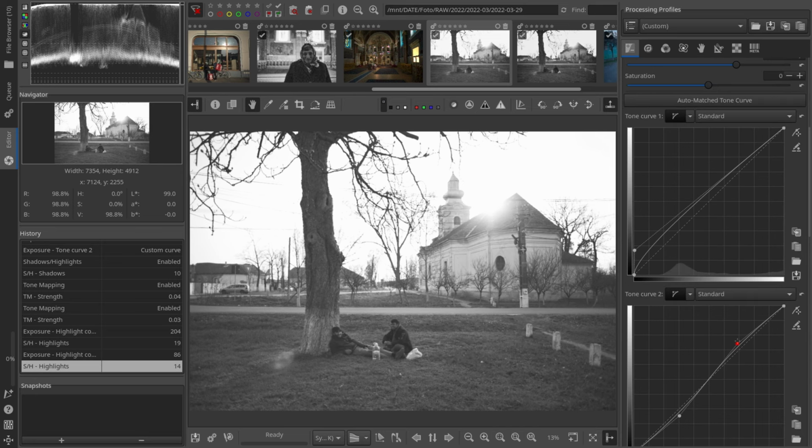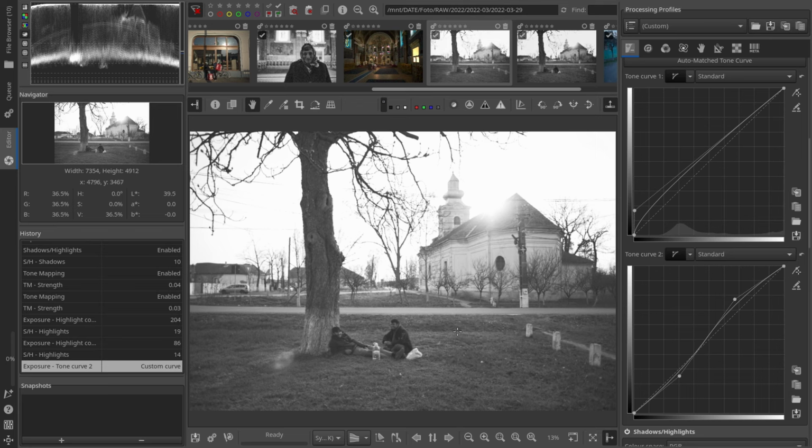I'm also going to raise this a little just to give the image a little more shine, let's say. Pull this down a bit for a little more contrast. That's a bit too much.